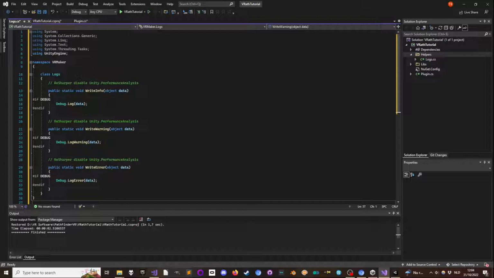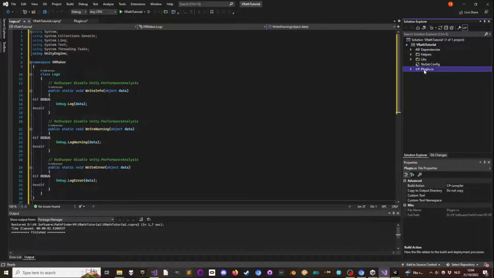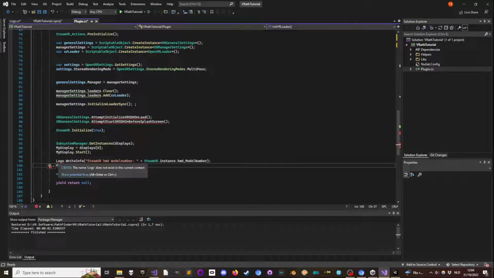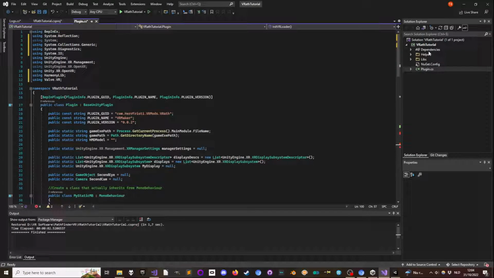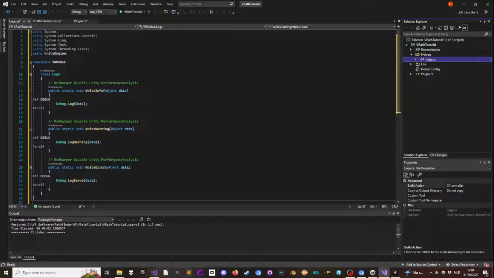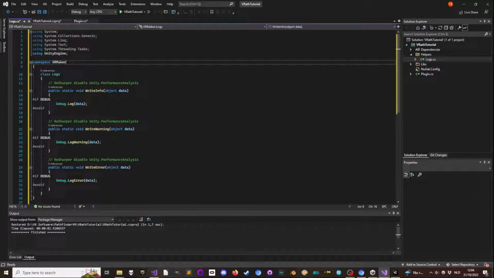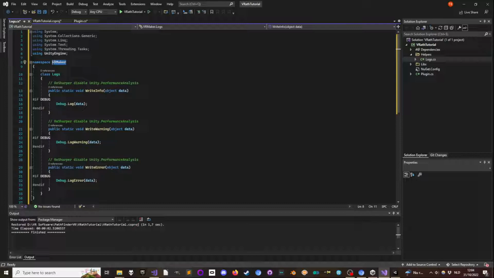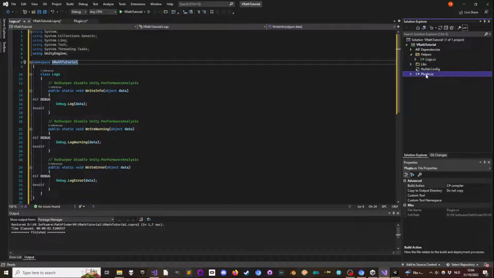Which is basically using Unity's debug log system. And it should be able to resolve the logs. Does not resolve. We probably just have it in the wrong namespace. Let me check. Yeah, the namespace is VR Maker here, so we're going to want to change this to our own namespace. You can always change this if you want. To change it to write tutorial.